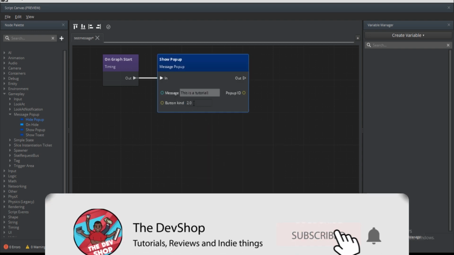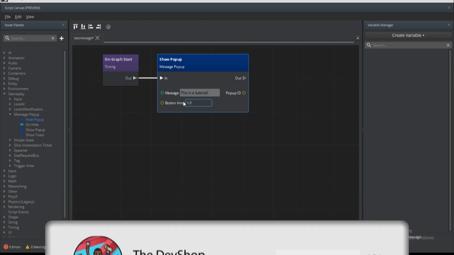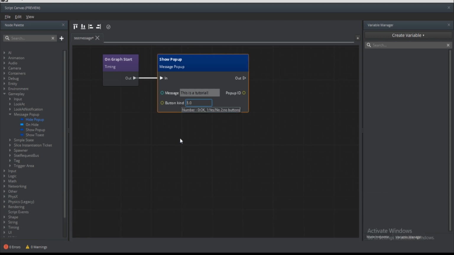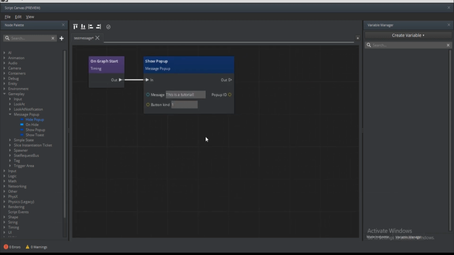If we wanted to use 1 though, and we wanted to go based off say yes or no, or even the OK button, first thing we're gonna do is store or cache our pop-up ID. So I'm gonna create a variable. I'm gonna call it pop-up ID.